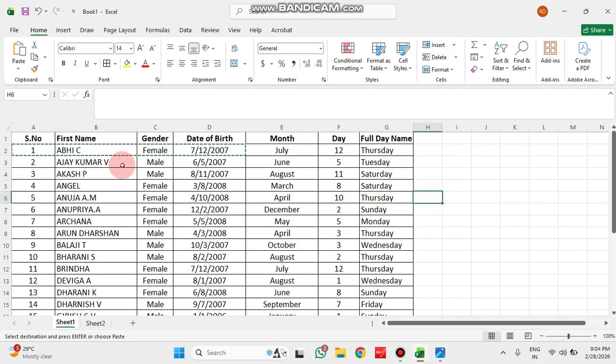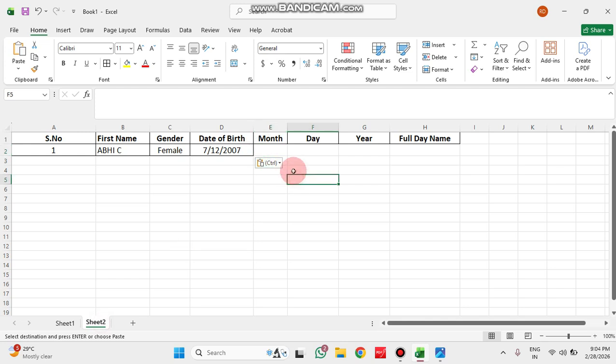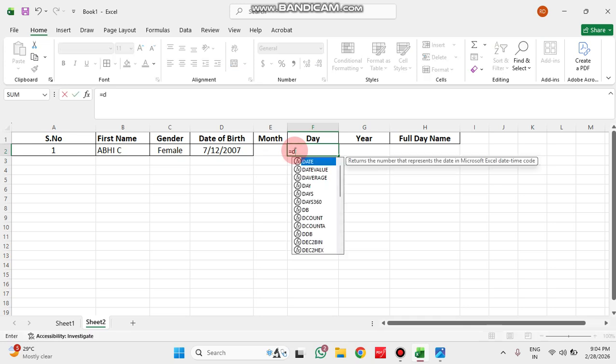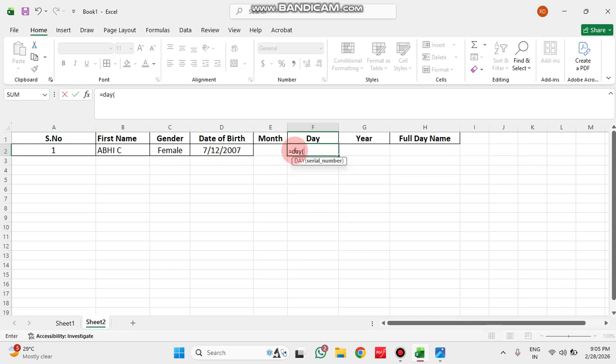Here I have shown you a student's detail sheet which contains the name, gender, date of birth, and month, and I've extracted here the month, day and full day. Now I'll show you how to do that. For that purpose, I'm just going to type day is equal to DAY of the cell which contains the date of birth. Give enter, it shows you the day, that is 12.